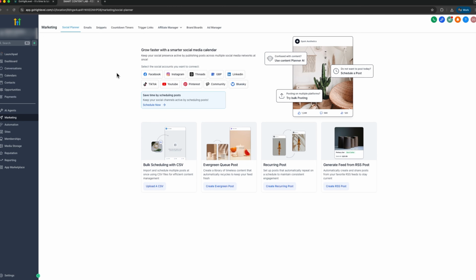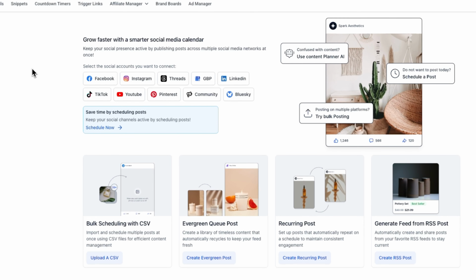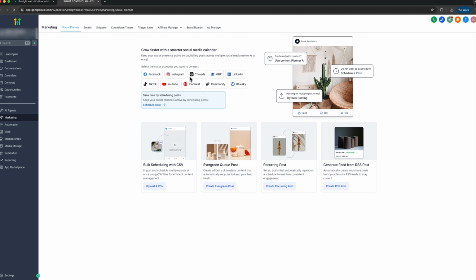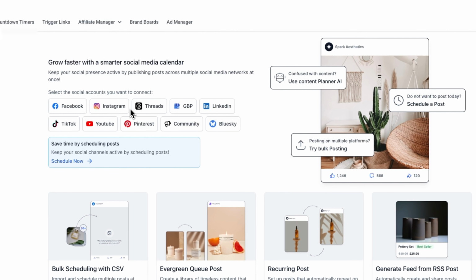And here, guys, we've arrived at the marketing section, the Social Planner tab. This is a tool that turns publication chaos into a clear and understandable calendar. The first step is connecting your accounts. As you can see, the system supports everything from Facebook, Instagram to TikTok, YouTube, and even Threads. Once you connect them here, you can publish all content everywhere simultaneously.